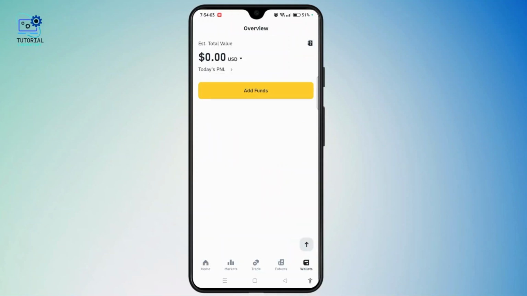And on this overview section, at the top right corner, you need to select Web3. There is no such option right now on my device. But if you have it, select that, and then you need to click on the register button and wait for the register option to appear if it hasn't yet, and then tap register.